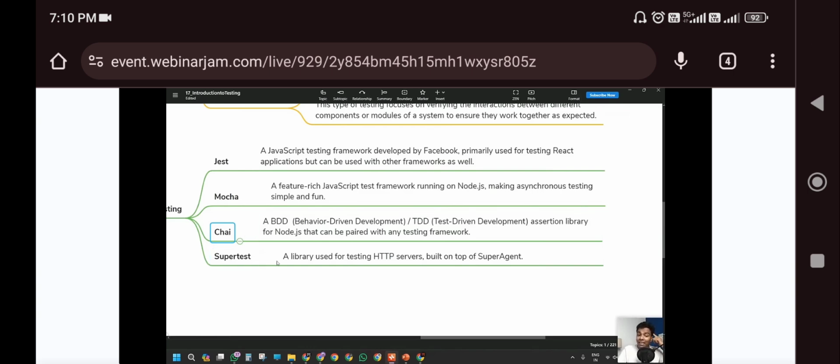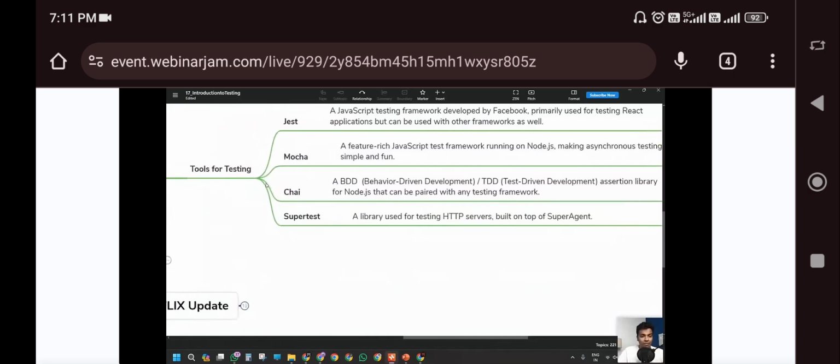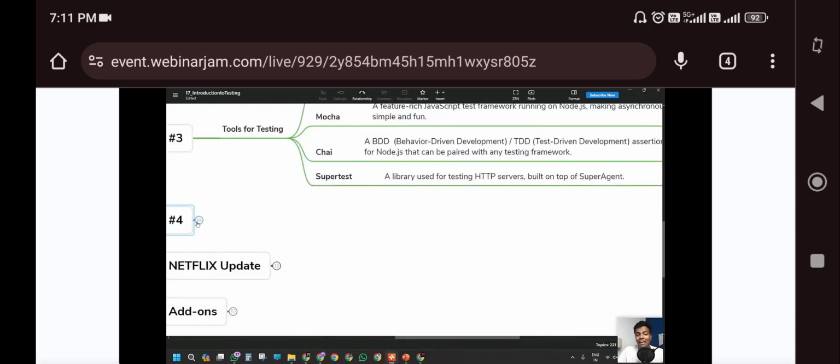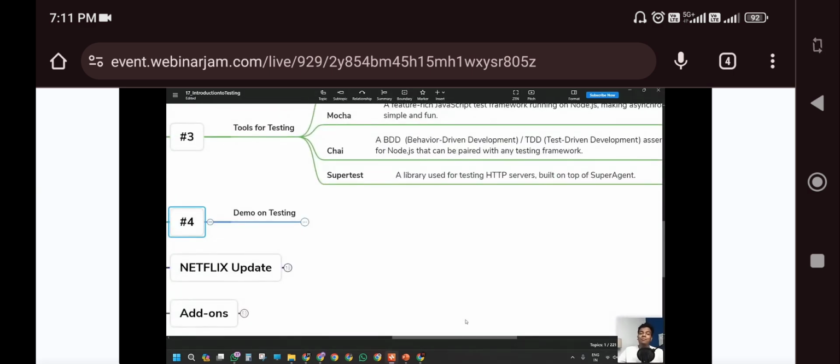And Supertest is also there, a library used for testing HTTP servers, built on top of SuperAgent. So it is going to give you overall information. Even if you are giving login credentials and all, you can test that with Supertest. For example, it can identify whether the user is invalid or whether people are giving wrong credentials. That can all be done with the help of Supertest. Don't worry, today we are going to do everything hands-on. Are you ready?